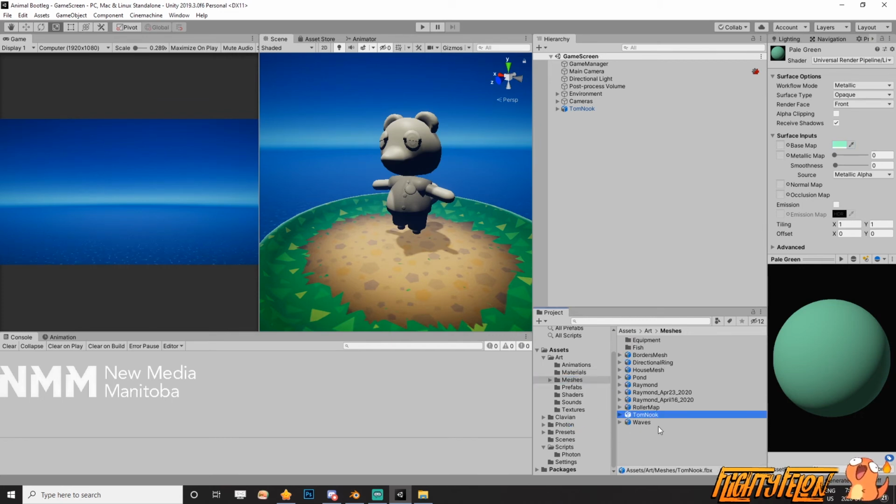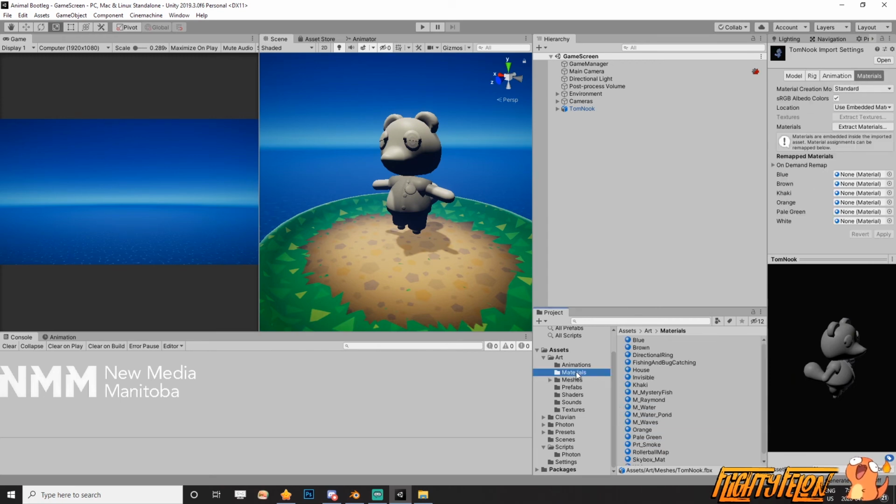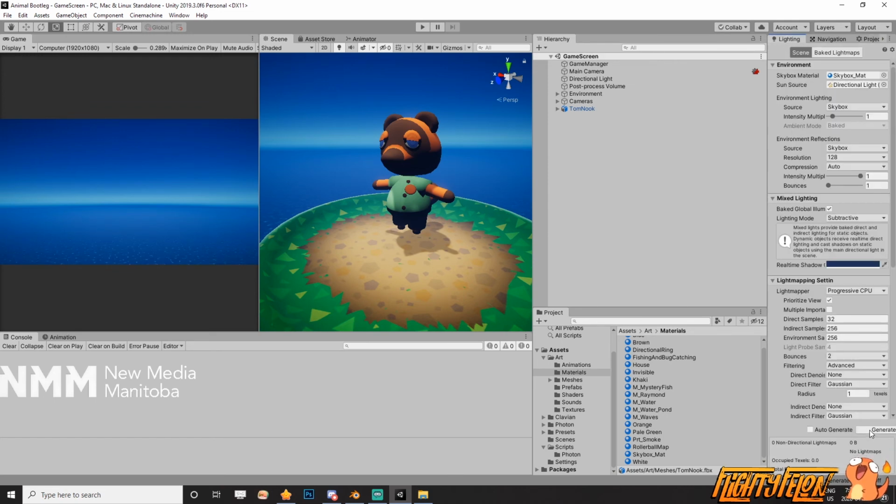And then Tom Nook, go into his mesh, and we can actually go to his materials, and we can start dragging in the materials to the ones that we just created. So these came in from Blender, but a Blender material does not transfer to Unity, so you have to make another one here and then just slot them in like that. Boink. There we go. Nice. I'm gonna bake the lighting real quick so that he actually doesn't have these crazy shadows.